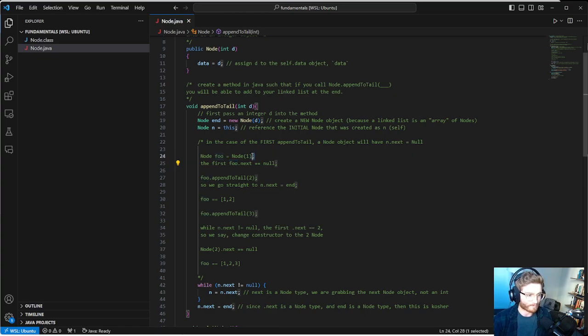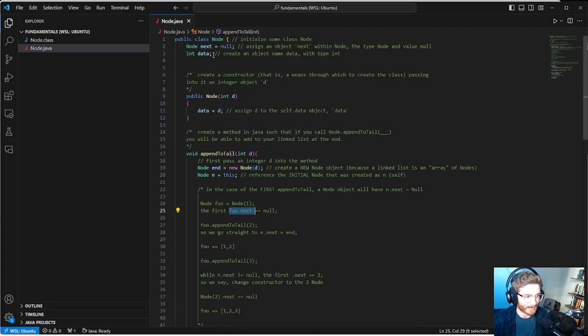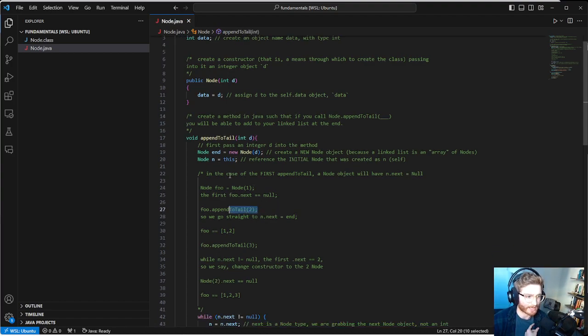Well, we start from nothing to 1, and we're calling it foo, and so the first element in our linked list is going to be 1. And the next object, since we assigned next up here as null, and it's a node, we're saying the next node, because it's a node type, is null. Fair enough. And then what we did is we said append to tail, which is this method right here.